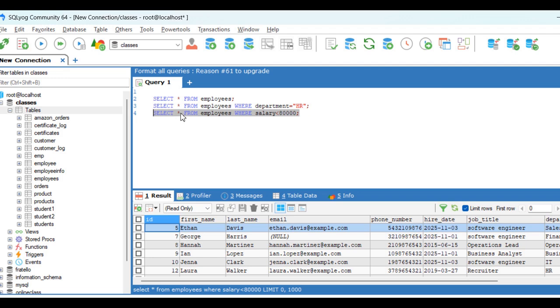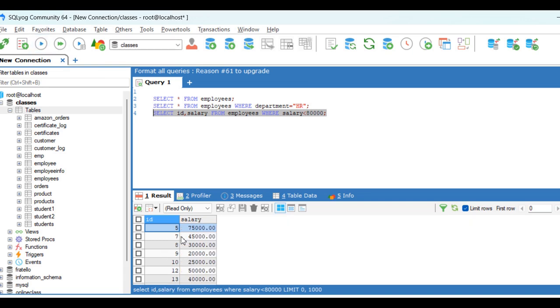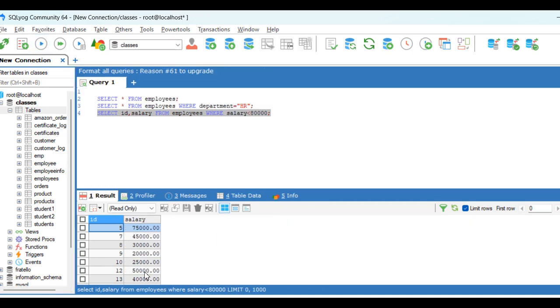If you want to retrieve specific columns, just give those column names. So ID, and I'm retrieving only salary. See that? Here we have some IDs that have salary below 80,000: 5, 7, 8, 9, 10. These employees have a salary below 80,000.